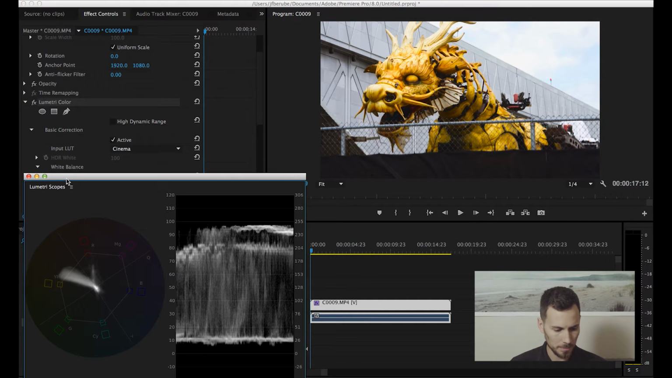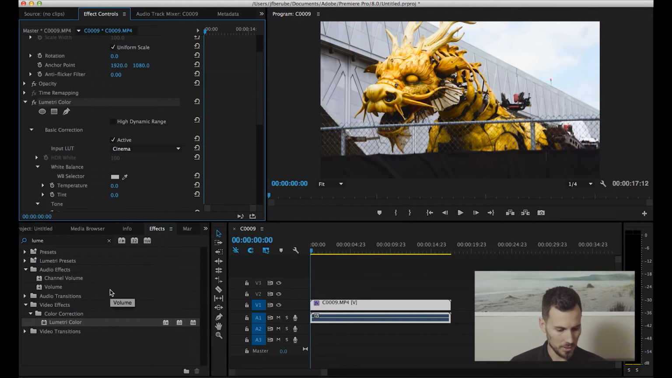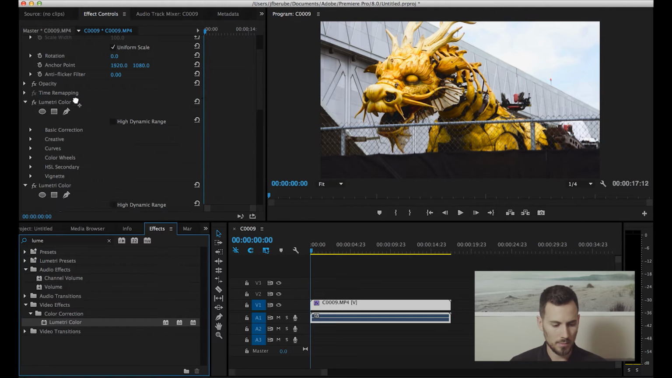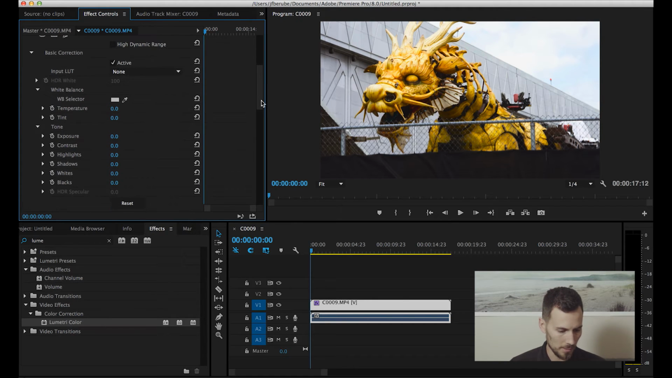So what we'll do, we can actually close this now because we know what we are doing. We'll just apply another Lumetri color layer effect, and I will apply it just above my LUT. So why I'm doing this is because it's going to affect the image before applying the LUT. You can do it after. It's going to do slightly different things, but I always do it before.